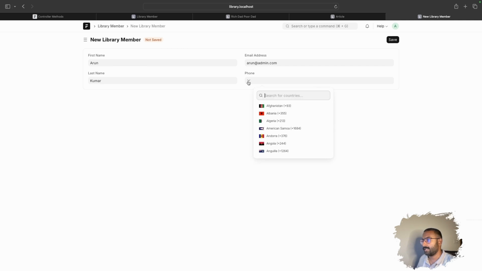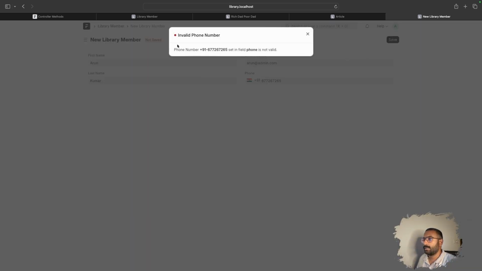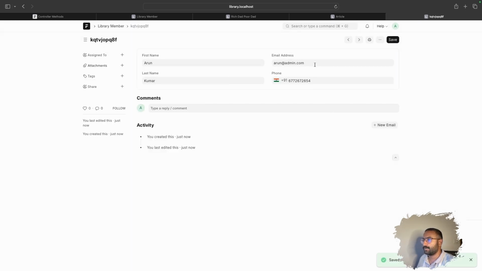Here we can see a new field, which is the phone number field. Here we can see the country selection is enabled, so we can select our country. Click on save. It will throw an error, invalid phone number, because here we can see 2 4 6 8, only 9 digits, and we need 10 digits. Now we successfully saved our library member doc type.